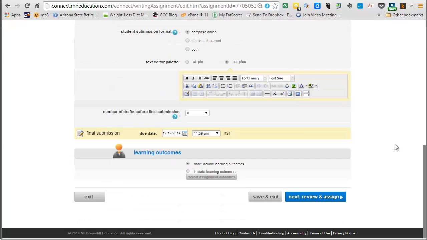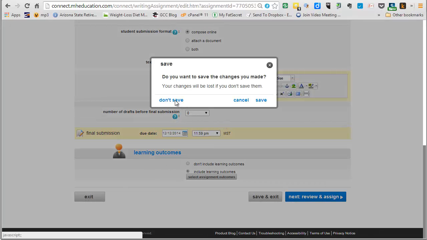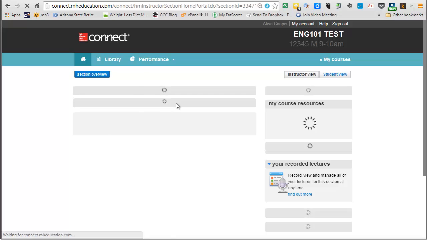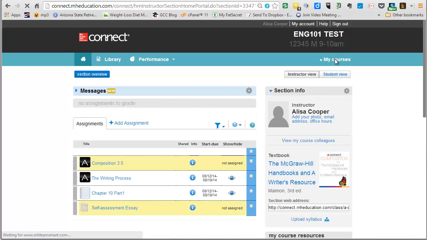Now what's changed is when you come down to here and include learning outcomes. But in order for you to be able to include the learning outcomes that you're going to share with us for this assessment assignment, you have to add them. So before you can click on include learning outcomes, you actually have to exit out of this and then go in and add the outcomes. So let me quickly show you how to do that. So I'm going to go back to my courses.